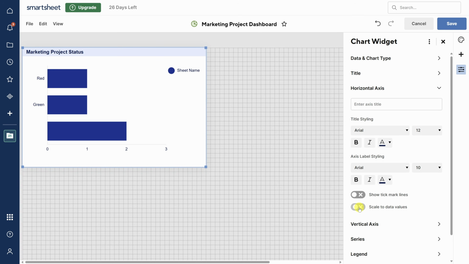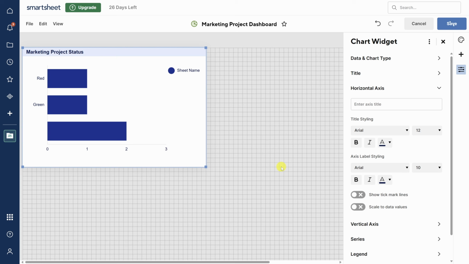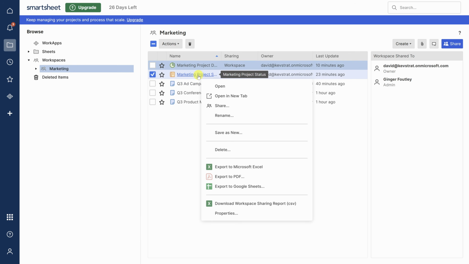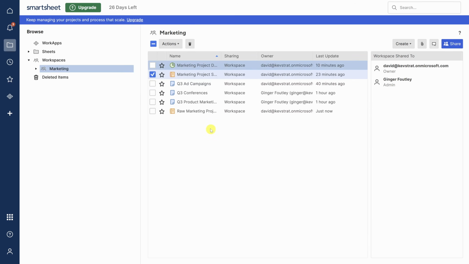Next, let's summarize the completion percentage versus the expected completion percentage for every project. Unfortunately, we'll need to create a new report without the group summary in order to create that. Let's exit the dashboard and go back to the workspace. Click Save to save your progress. Right-click on the report we just created, and then click Save as New. Let's call this Raw Marketing Project Status. Then click Save and open the report.